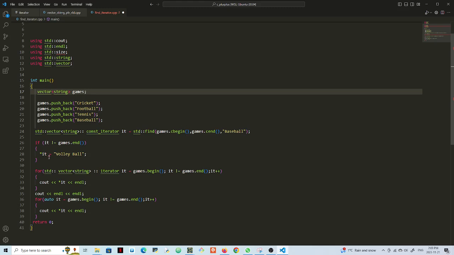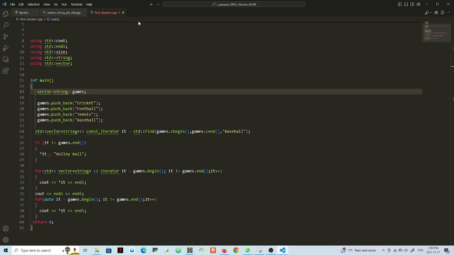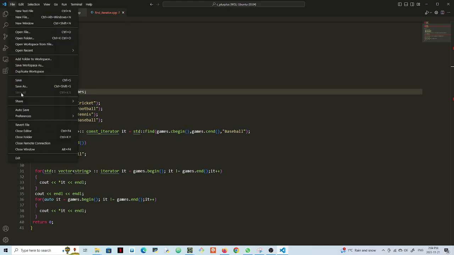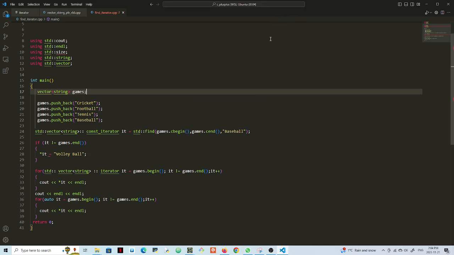So if I try to run this program, let us say I save this as const iterator. Maybe file, save as, and call this here const iterator. All right, and let's try to run this.